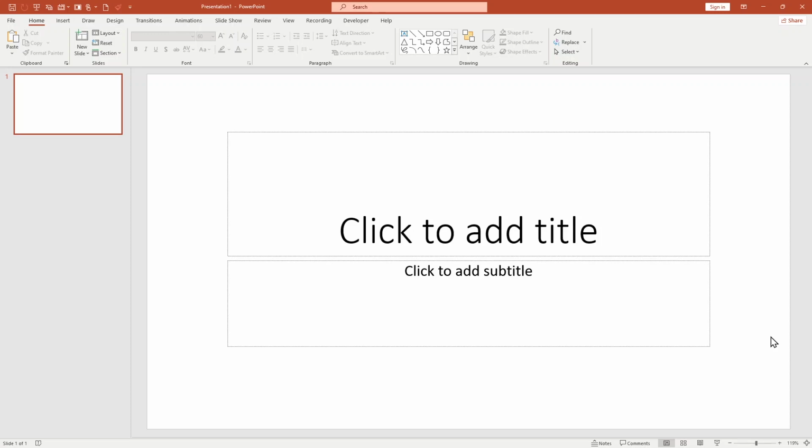In this video, we are going to take a closer look at one of the most useful features in PowerPoint, SmartArt. SmartArt is a powerful tool in PowerPoint that allows you to create professional looking diagrams and flowcharts with ease. It's a great way to visualize complex ideas and data in a way that's easy to understand.